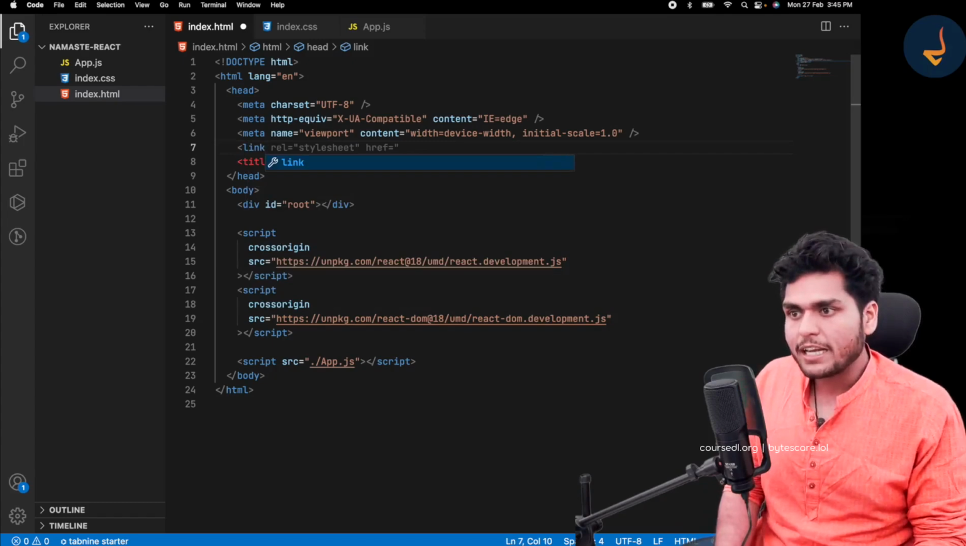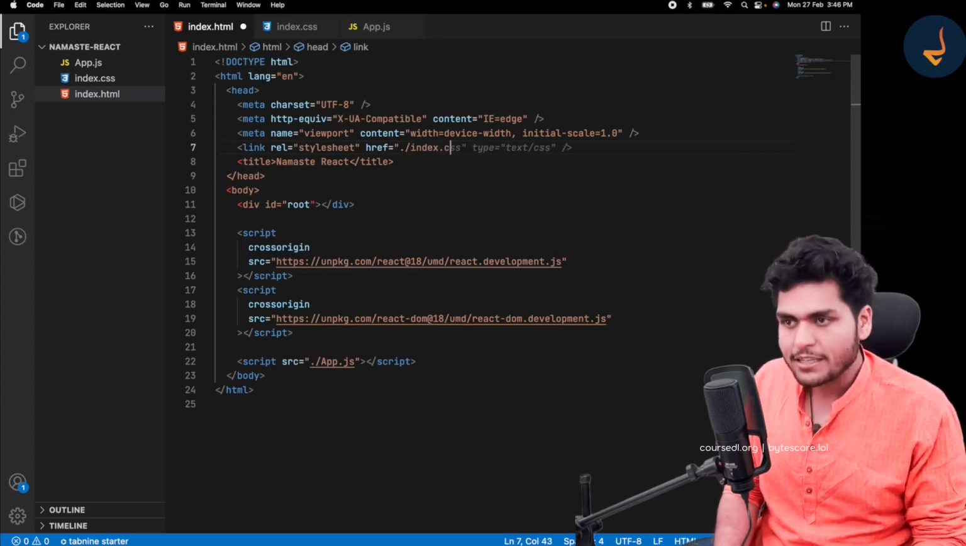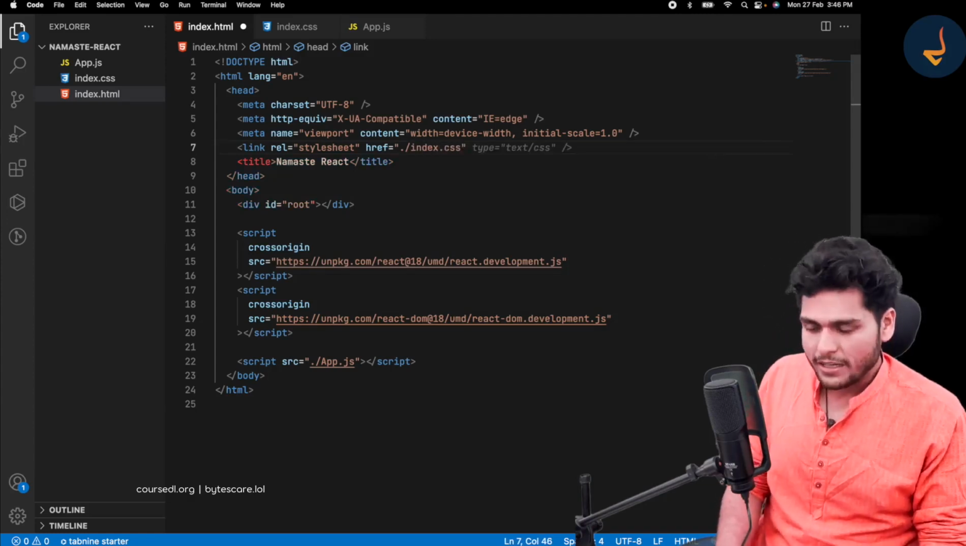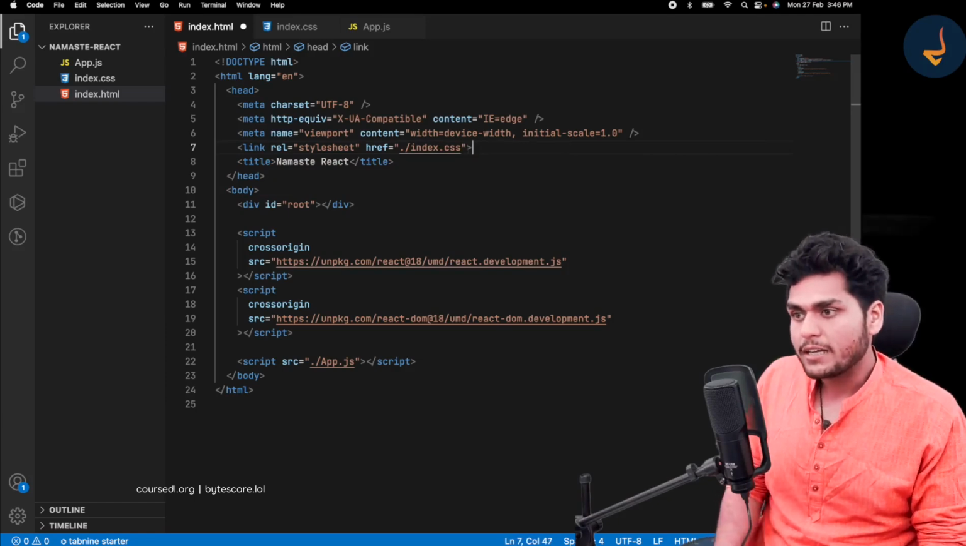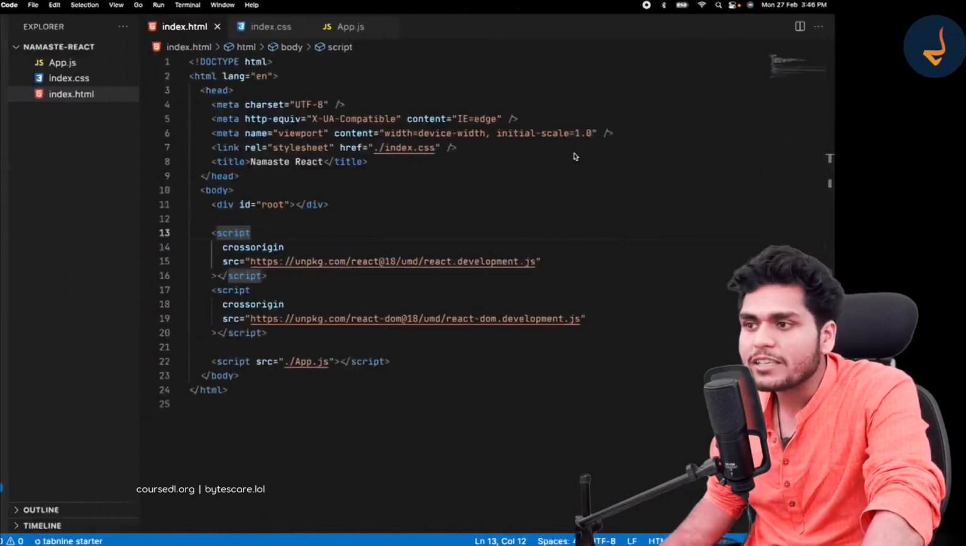I will put a link rel stylesheet, href ./index.css. I can do that, right? I can just put that. Let me just close it like this. So we have this index.css file.